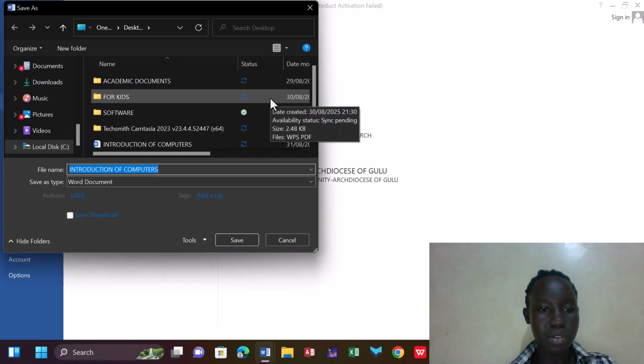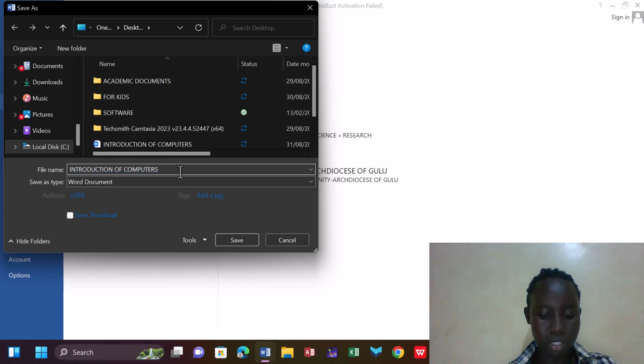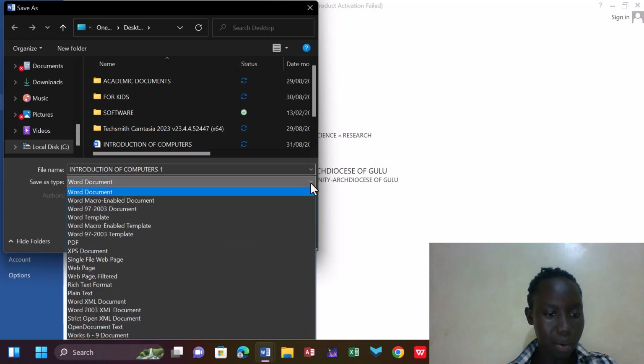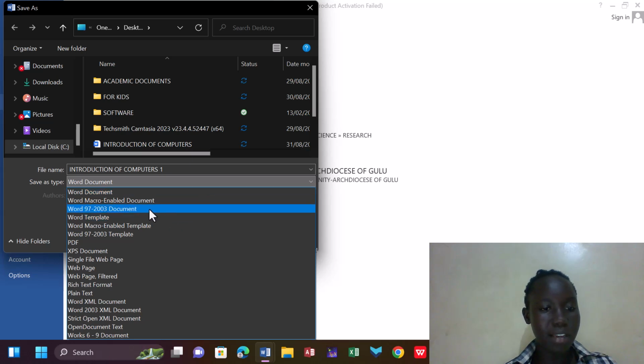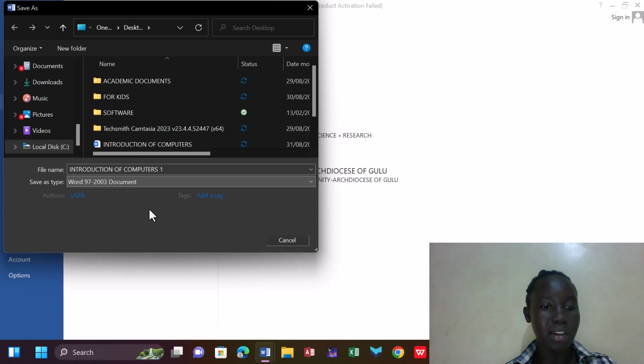So what am I going to name it? I'm going to name it Introduction to Computers 1, maybe. Okay, and Save as type. It's very important because it's the type of document that you're going to deliver. Now, when we come here, many people rush to the automated, which is the Word document, but you have to come and save as Word 1997 to 2003 document.